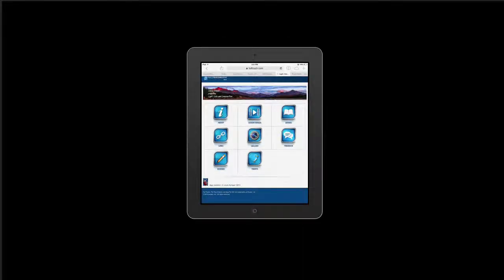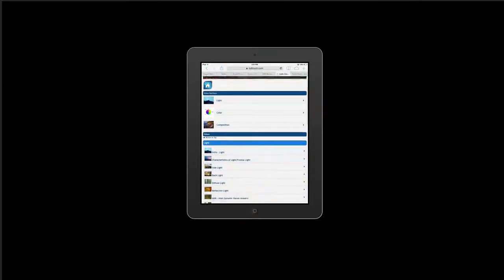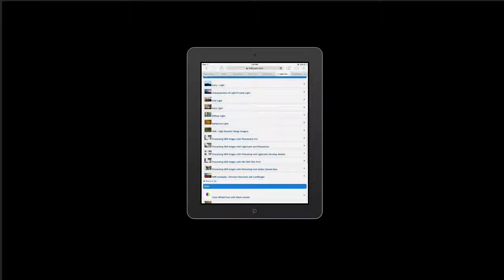Here I'm going to show you how the app looks when you look at it on a tablet. In this case, I'm using an iPad. I'm going to go to those lesson videos that we had talked about. And here you can see the lesson videos in the different categories, light, color, composition. And just as on the phone, here's the whole list of the movies underneath. And I'm going to just choose a movie here. We'll do the backlight movie.